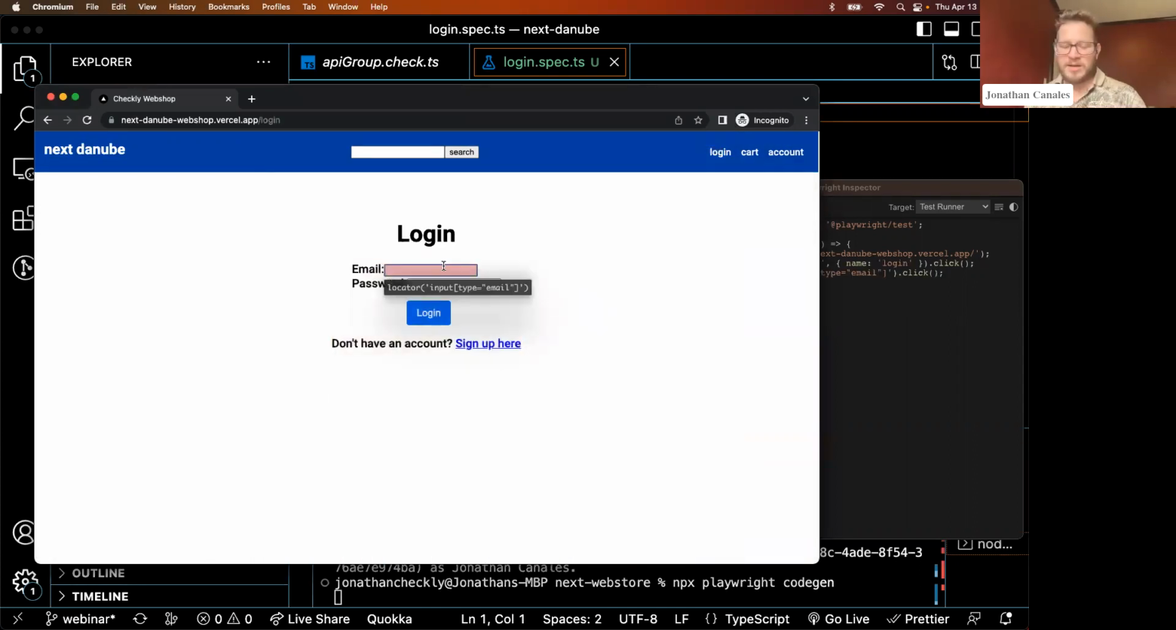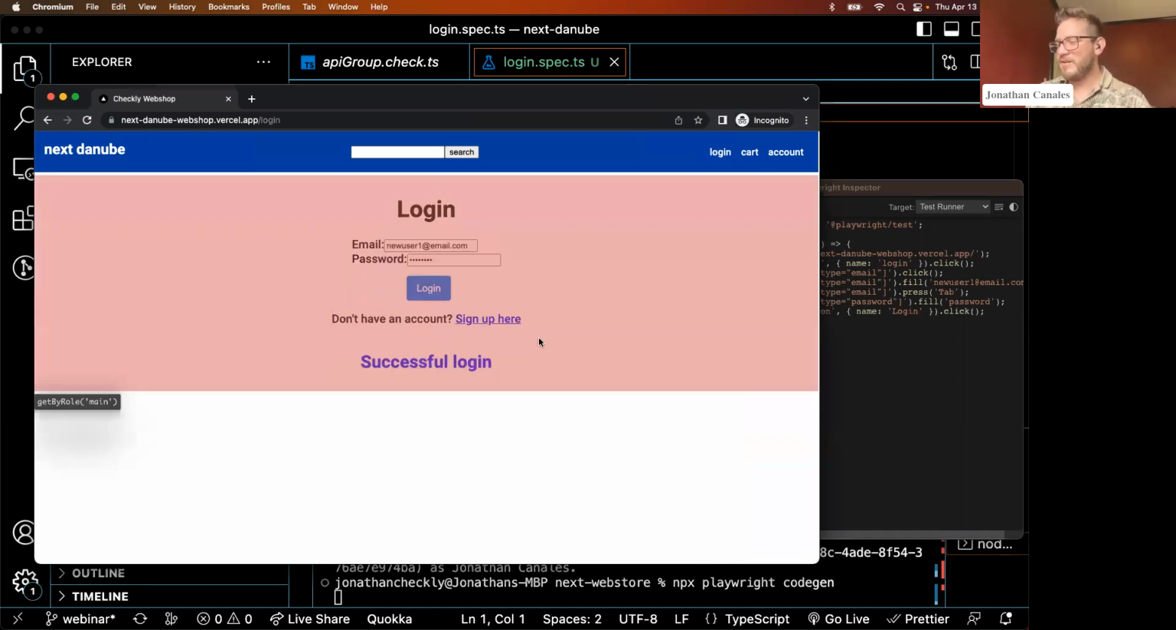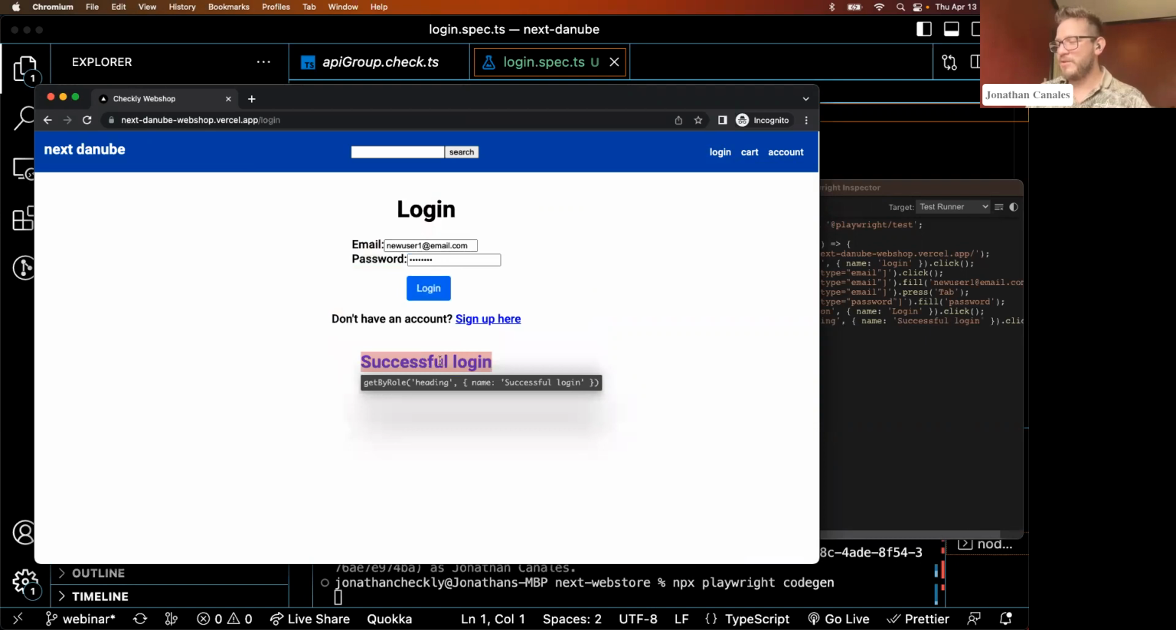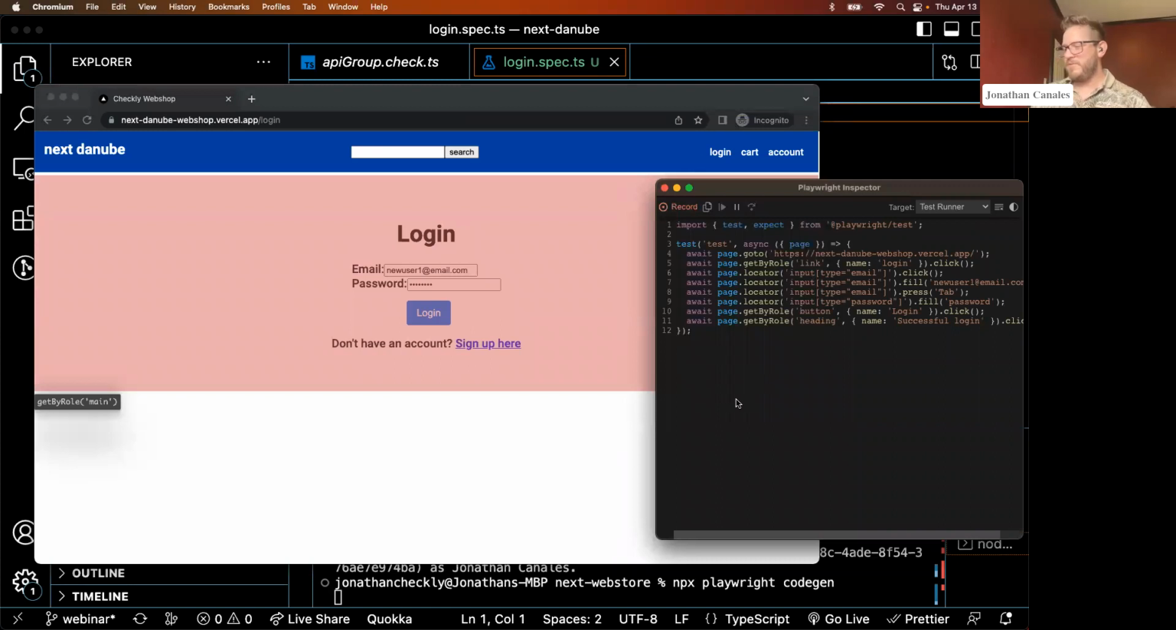Super powerful. I think it was newuser1@email.com, and the password is super secure, right? So let's go ahead and log in here. And then we get this validation. I'm just going to go ahead and click that, right? So here, in a matter of seconds, we've created what is not the most beautiful test, but this test will do exactly what we want it to do.